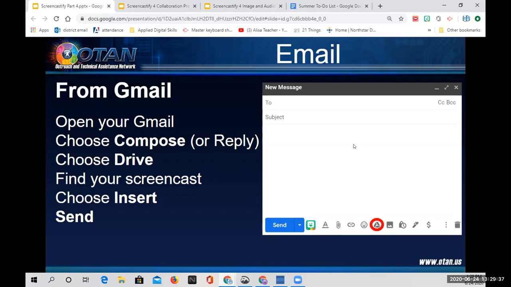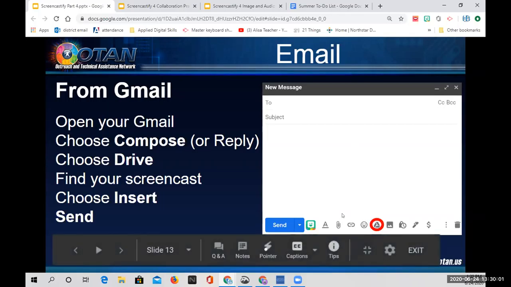So I had to go back and forth, flipping back and forth. I finally made another Screencastify account with the Gmail account. So for the sake of being organized, you might want to consider making your Gmail account and your Screencastify account with the same email. That would help. And then you go here, you go into your Drive.